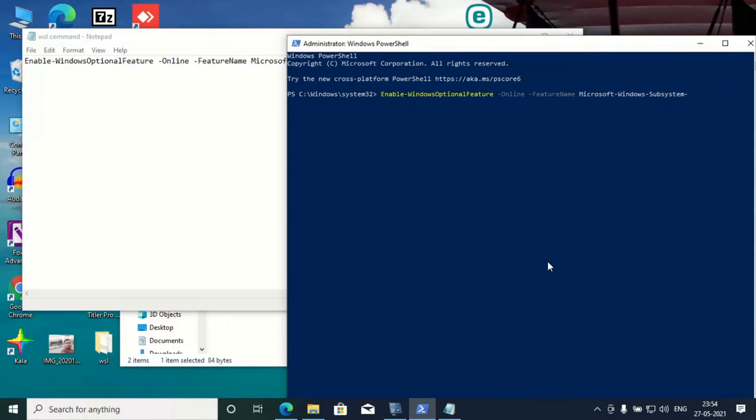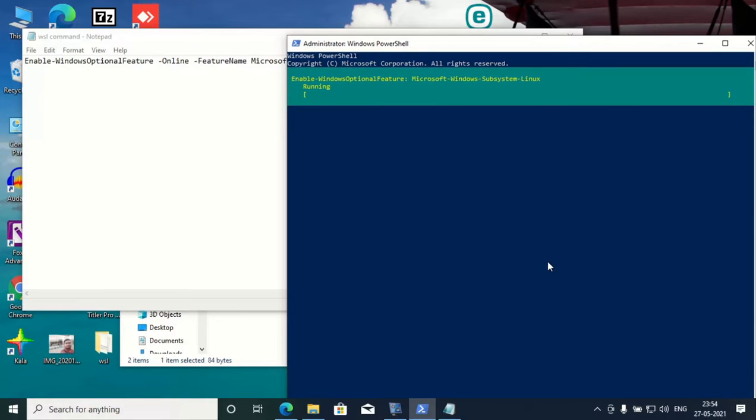And after typing this command, we have to press enter. So it is enabling WSL on our Windows machine.